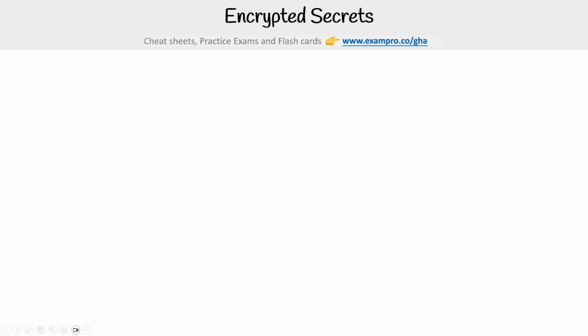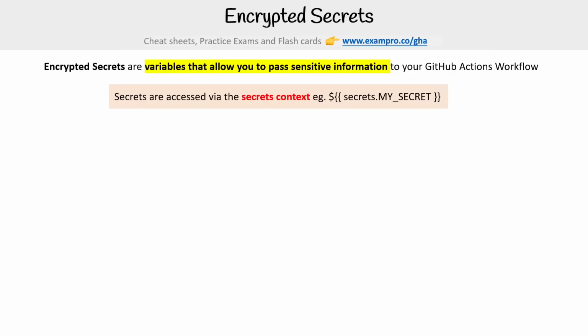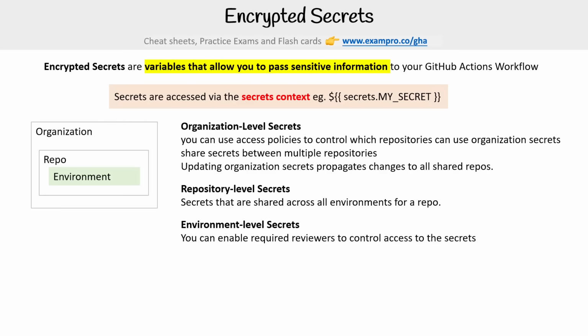Hey, it's Andrew Brown, and we are talking about encrypted secrets. So encrypted secrets are variables that allow you to pass sensitive information to your GitHub Action workflows. Secrets are accessed via the secrets context. So that's secrets dot, and then whatever you want your secret to be. And it has a few different levels. We have the organizational level, the repo level, and the environment level.